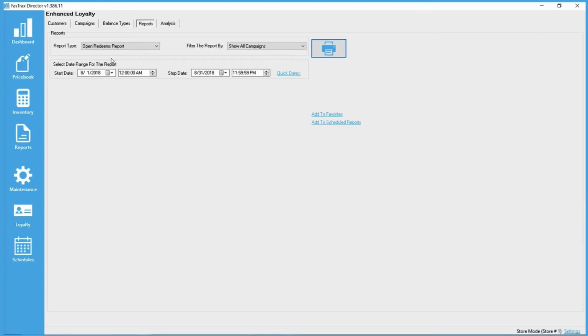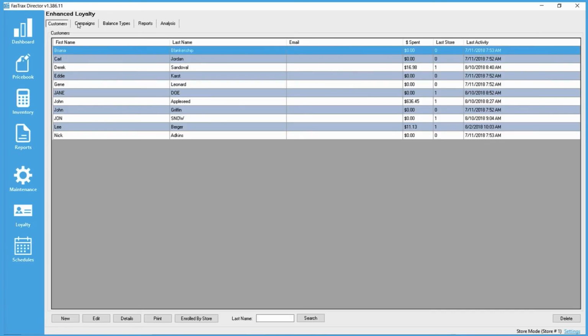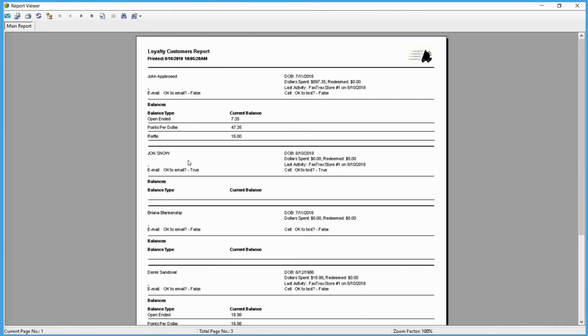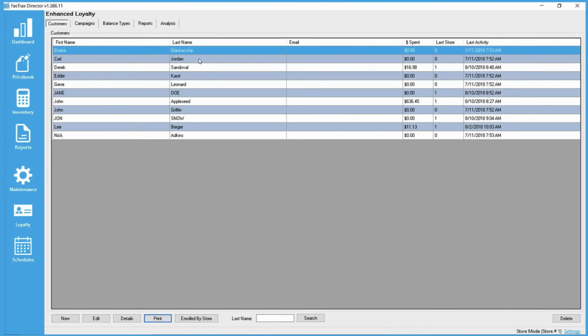So there's one other thing I want to show you report-wise. Back in the Customers tab, there's an Enrolled by Store report. This report will basically show you the customers that were enrolled by specific stores. And then there's the print option where I can print out customers here.